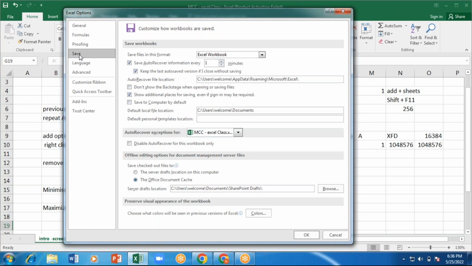And the next one, save. Whatever I'll be saving, and there is one more option given here which is auto recover file location. I'll give you an example. I was working on this Excel sheet. I was continuously working. I didn't save the work I was doing.